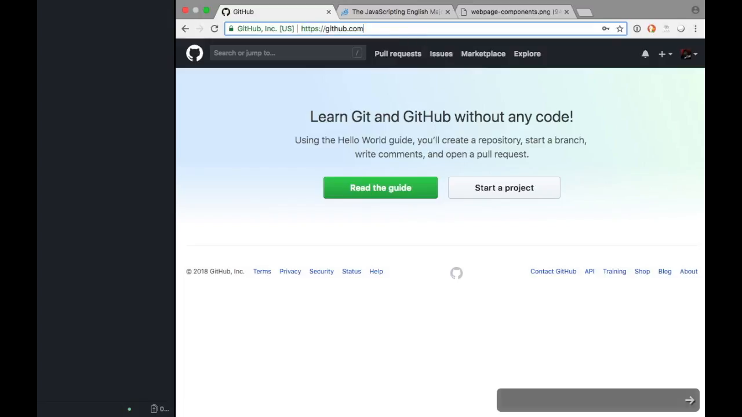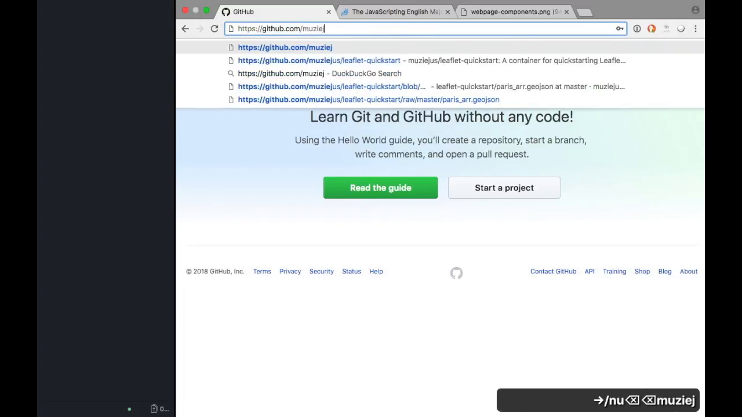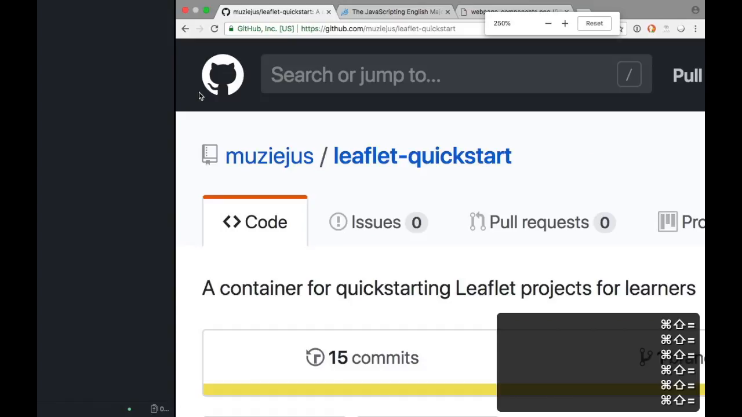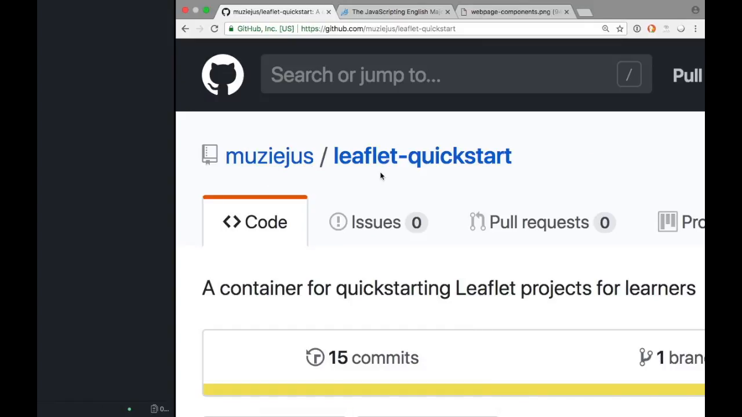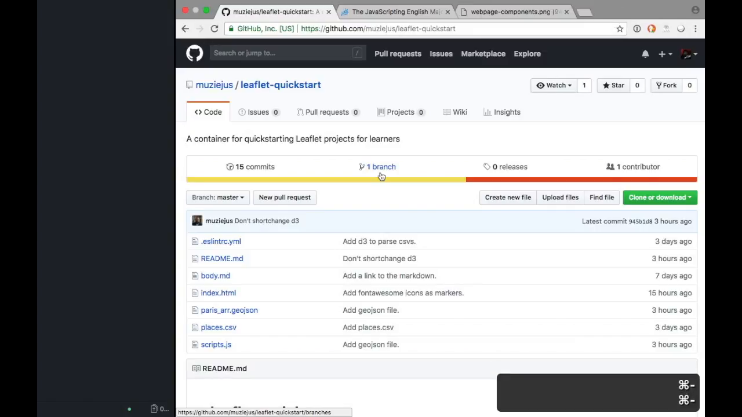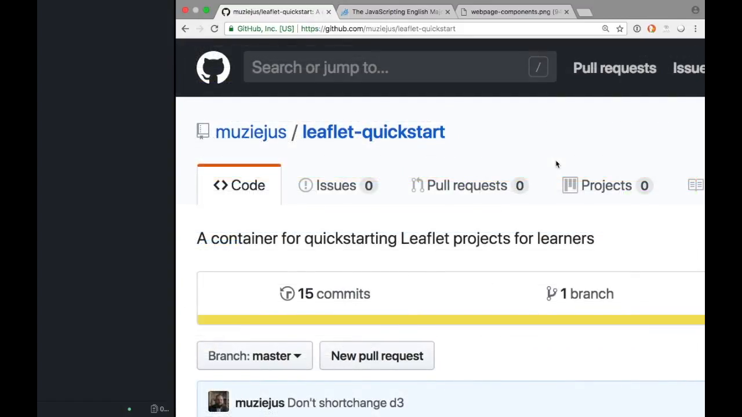And then you're not going to probably be able to see it in the location bar, but add this to the end of github.com: github.com/muzeus, MUZIEJUS, /leaflet-quickstart. Okay? And you should see this. I'll give a second for people to catch up. Okay, everyone's cool? Not yet? All right. Well, everyone has to do this step, otherwise you will be behind for the rest of the session. So I have to wait for everyone to do it.